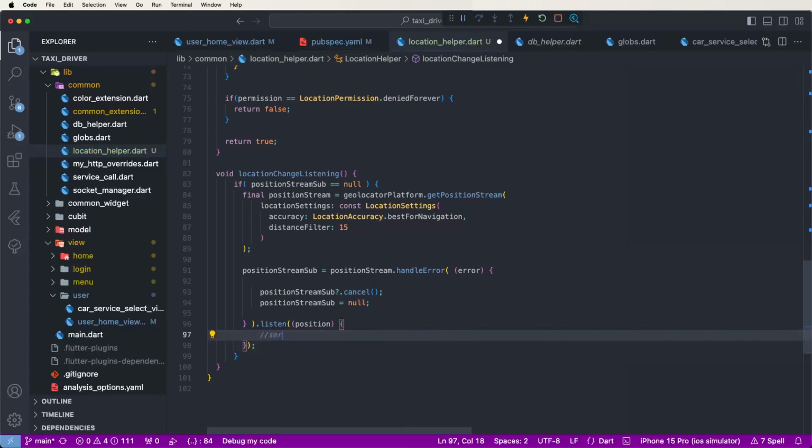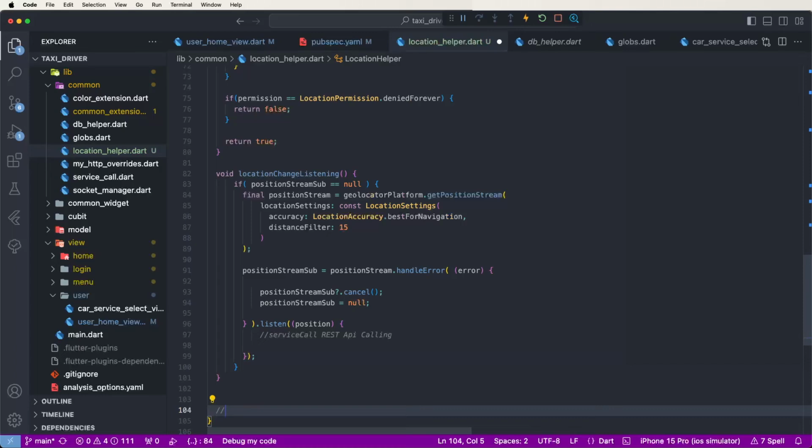Like this, now you get the new locations here, and the service calls our server REST API. Now you need to write the API calling method, because we need to send the locations as per our needs. First write a to-do, give this service call, not service call, give it API call. It's a good, short name, API calling.